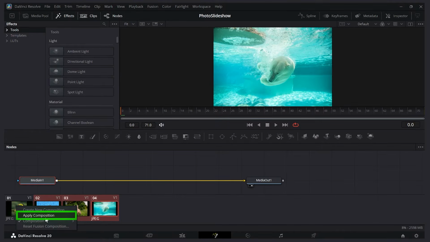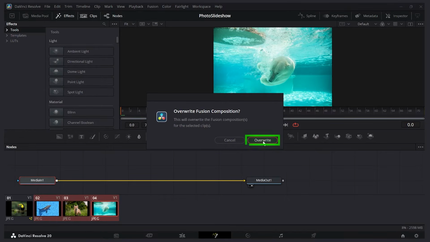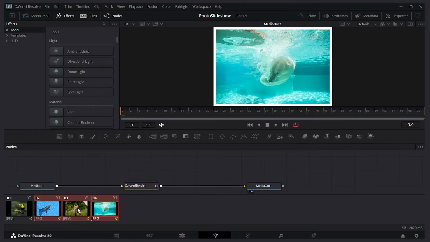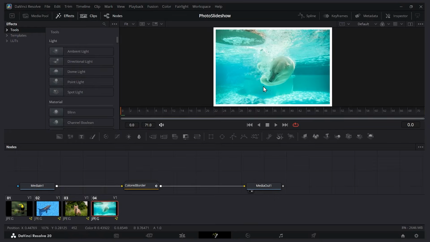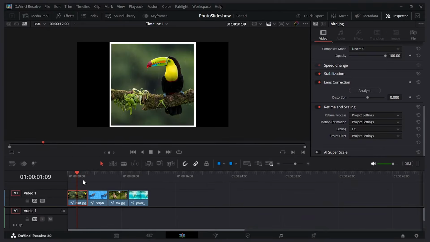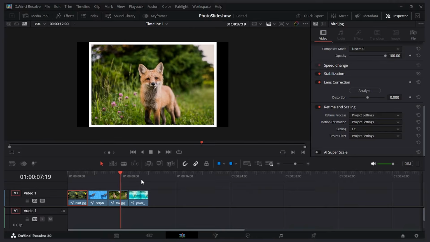What that will do is copy that border to the other images. So I'll click this. I'll just say Overwrite. And now we have the border on these other ones. So if you click through the other ones, you can see the border effect is there. So now we're all done with Fusion, and we can go back to the edit page. And once again, if we click through our timeline, the border is around our images.